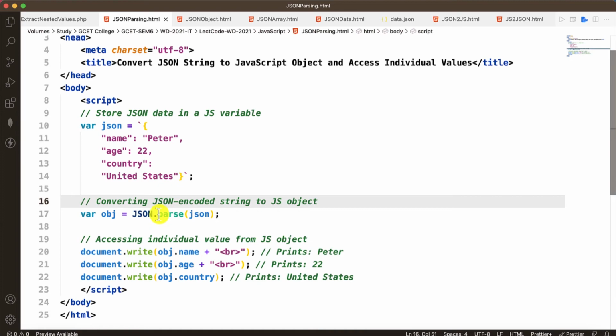So here is the use of the parse method. If you want to convert a JSON encoded string into a JavaScript object, then you have to use the parse method. After storing the value in the JavaScript object, how can you access the individual values? You can write document.write obj dot the property name. So name, age, country, United States.